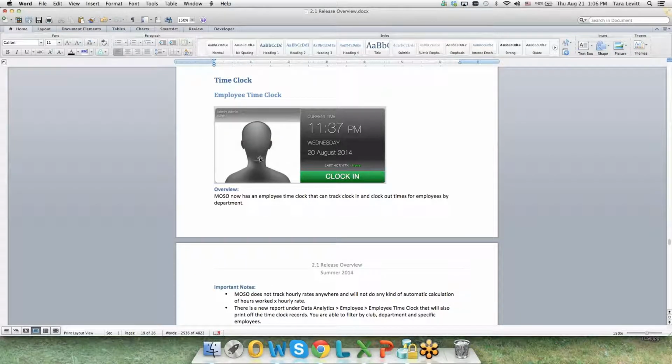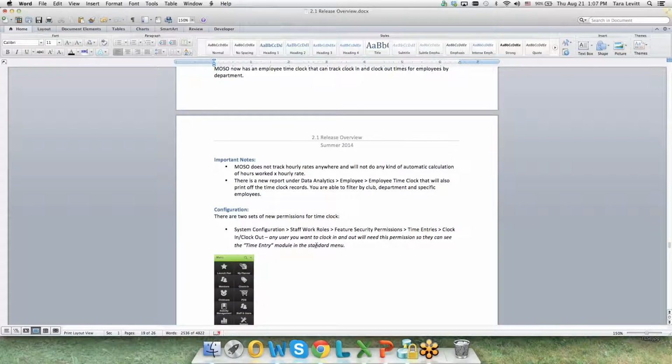Okay, another new feature that we have is employee time clock. So you now have the ability for employees to clock in and clock out and track those times. Some important notes about this. This is very, very basic. We're literally clocking you in and clocking you out and telling you how long you are clocked in for. We don't track hourly rates, so it's not going to do any sort of automatic payroll calculation. It's meant to literally take the number of hours that you have logged and plug it into your payroll application. That was the design idea here.